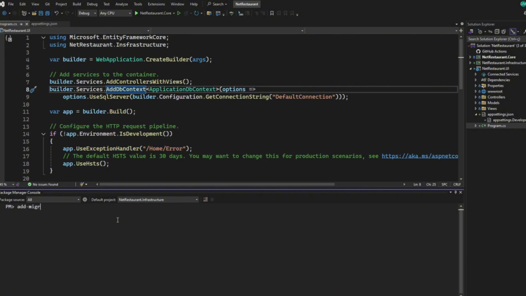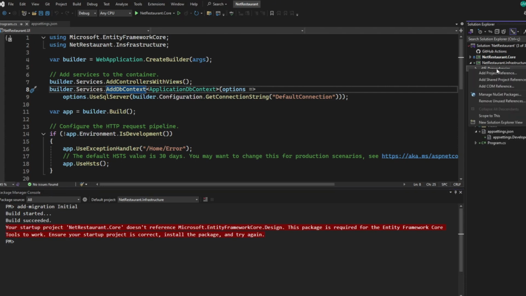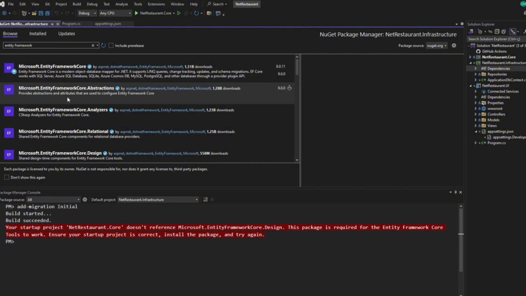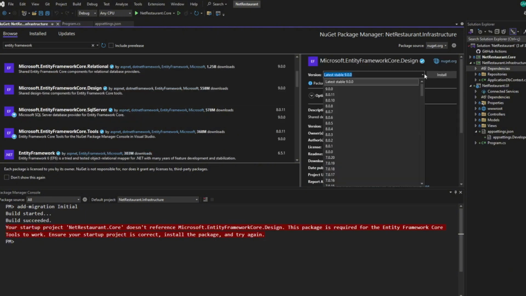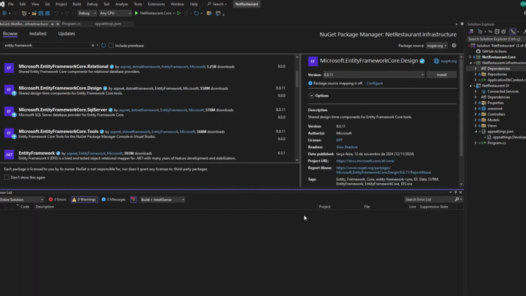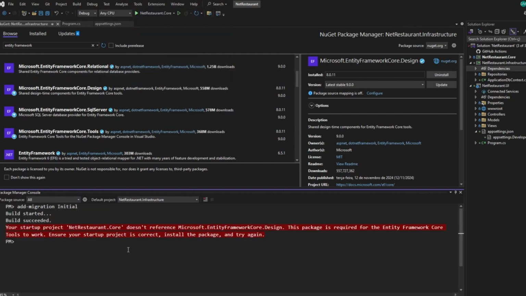Let's add our migration. Let's say initial, but you get an error saying Microsoft Entity Framework Design is not installed. So let's install it. Let's go to the NuGet. Let's browse for Entity Framework. And let's install the design package. Install, accept, open the package manager console again, and add our migration.